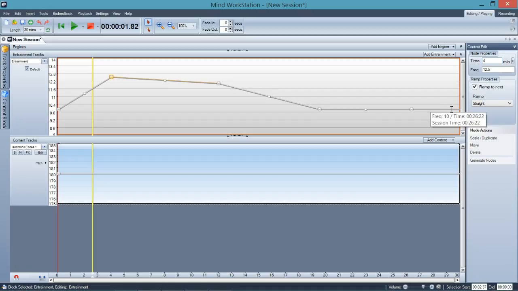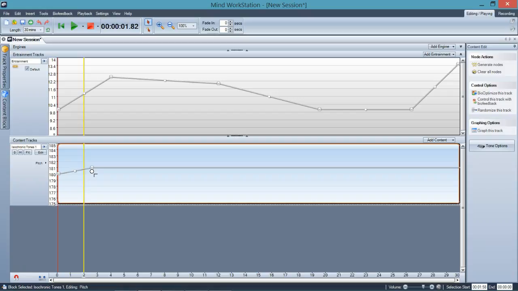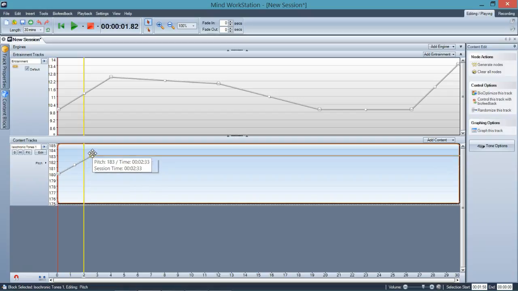Now we can add a node at the end here, which is rather common, to ramp up at the end of the session. So I could set that to a value. So you could see the contour of the session, and that's determining how the frequency changes. Now, in each track, as mentioned, in Mind Workstation, there are nodes available. So if I add nodes here, I'm changing the pitch over time.